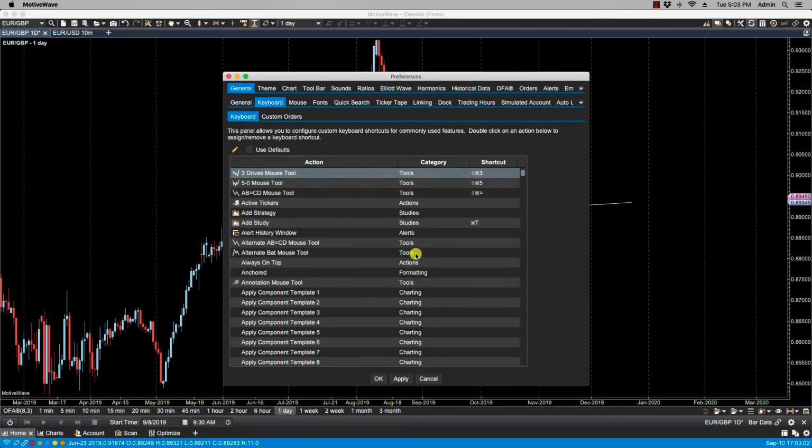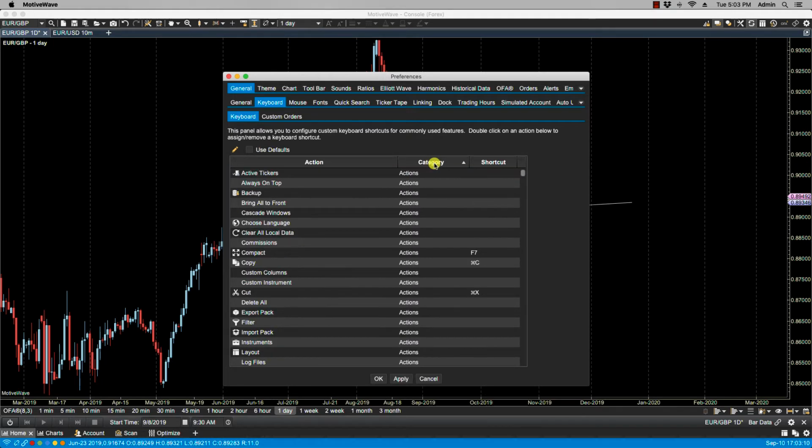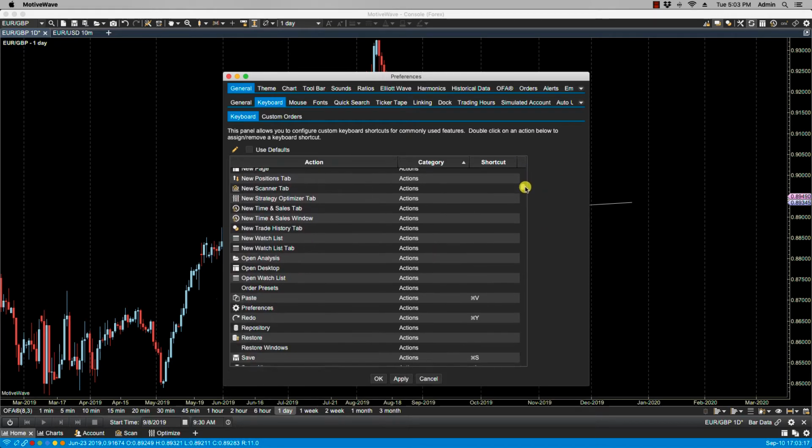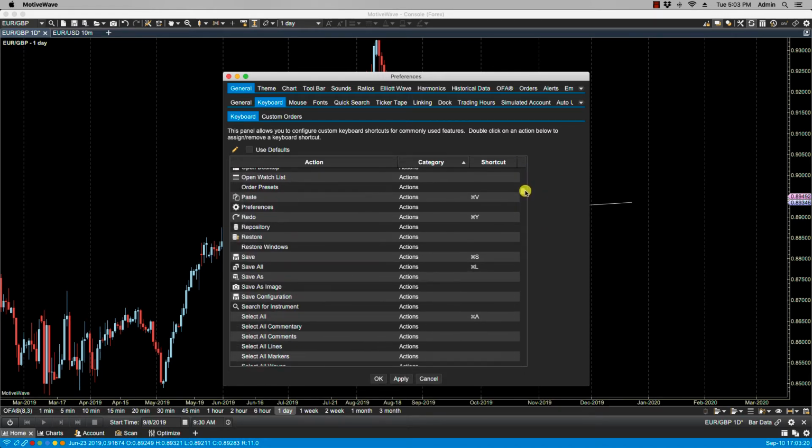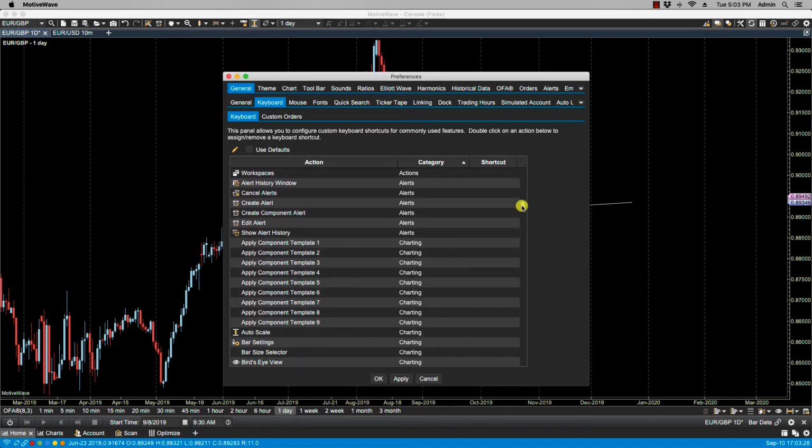So let's take a look at some of the predefined shortcuts here. We can list them by category, so let's click on Category. You'll notice here the first category is Actions, and here some of the most commonly used actions are listed. From Actions, we can see that some of them have predefined keyboard shortcuts. We then, from Actions, move on to Alerts. At the moment, there are no predefined keyboard shortcuts for alerts here, so we are free to select whatever we feel would make it easier for us.